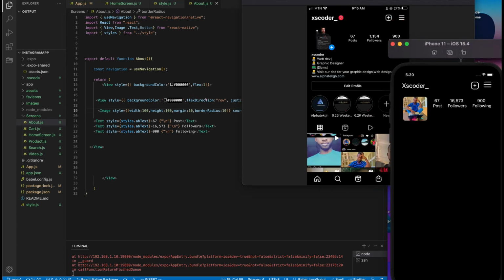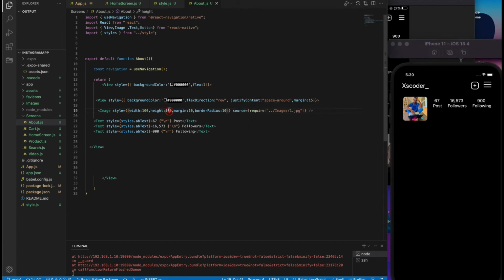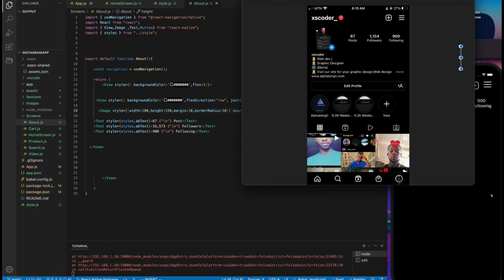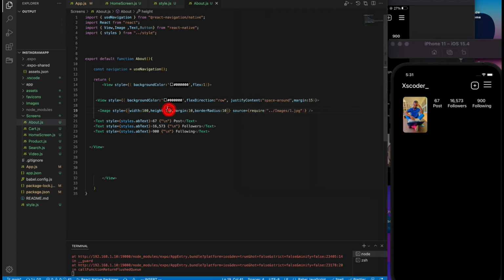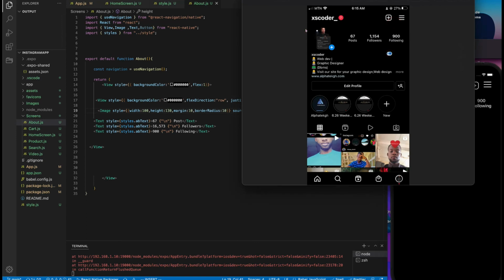Let's increase the height. Let's do the height 150. Yes, so we have this same effect. As you can see, this same effect has been shown here. The image is too long, so let's do it 130. As you can see, we are done with this particular interface. In our next tutorial, we'll be posting how we can do this whole page.